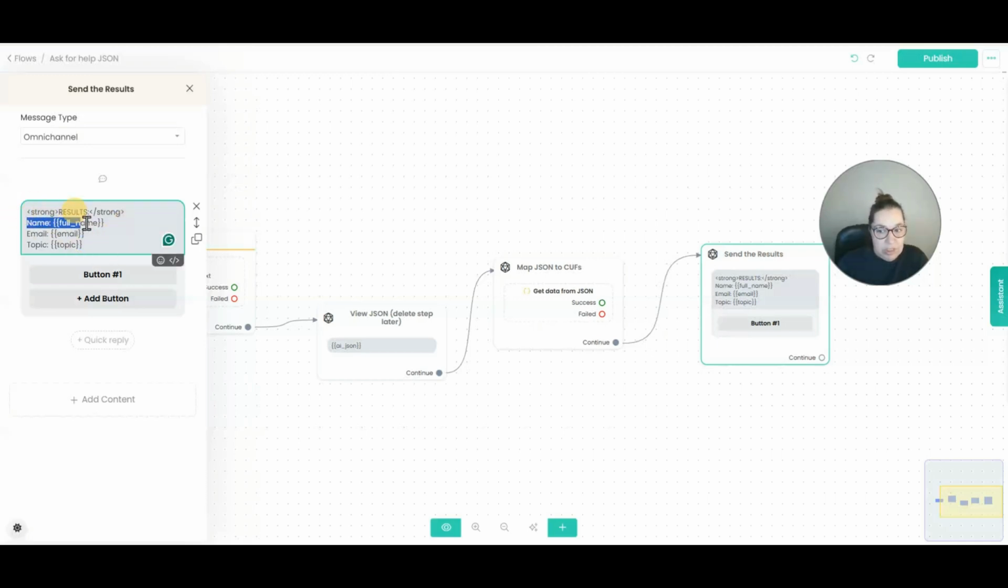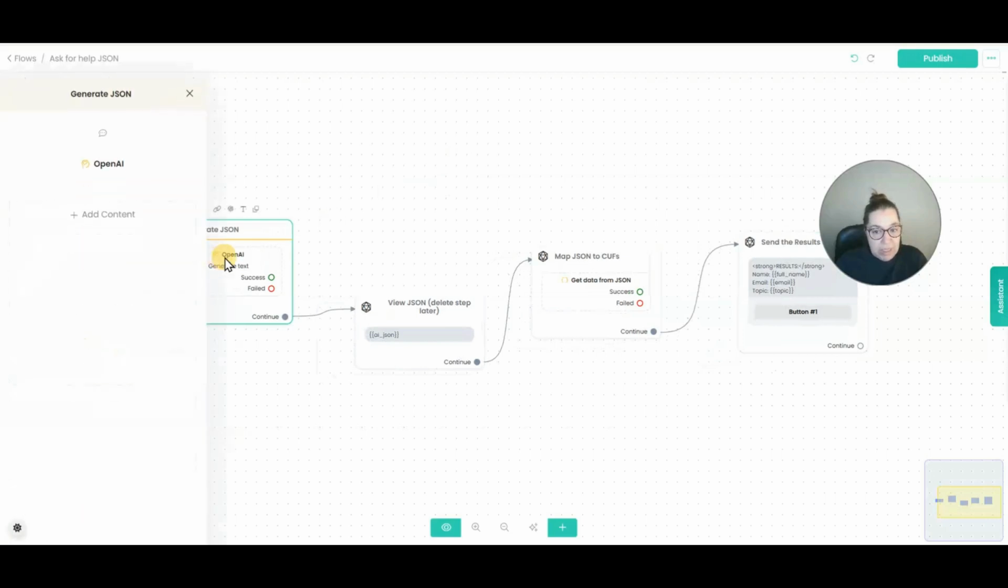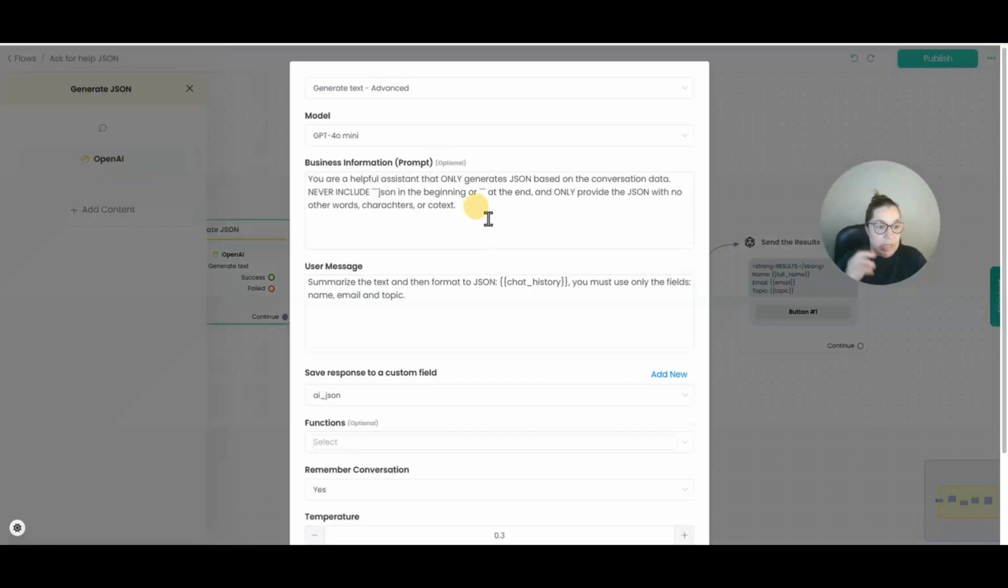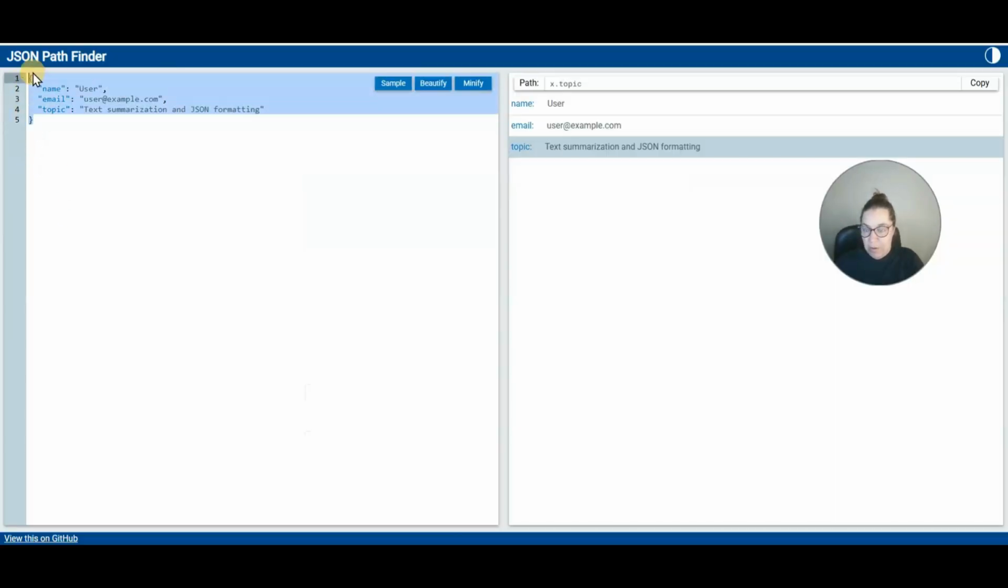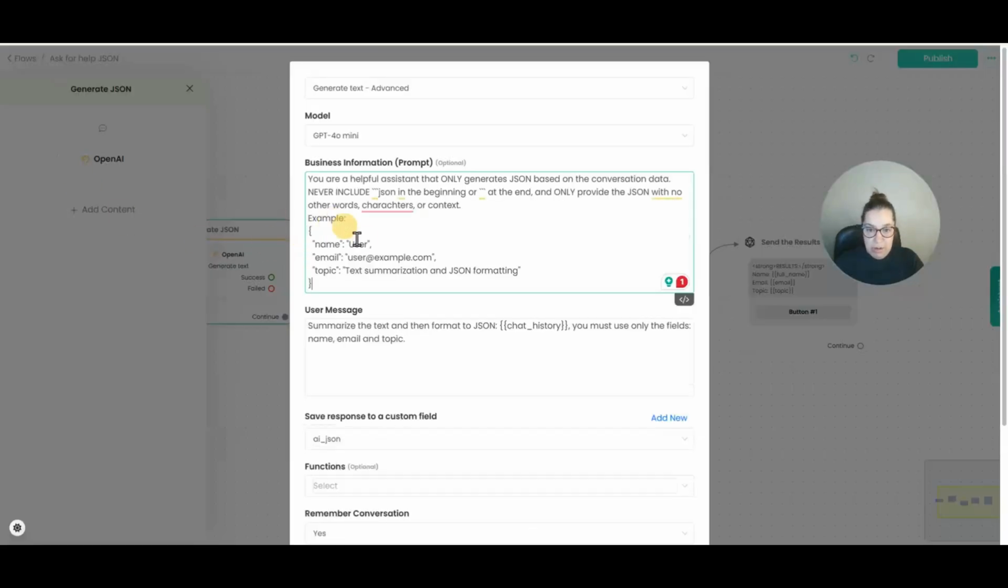So you just use the name, the usual stuff, okay, with your CUFs. So let's publish again. And one more thing I like to do here, now that we have JSON, I want to tell the AI to use this example. I will grab our example here and use it like this. I want to use the example because this will be the formatting that he will follow every time, okay?